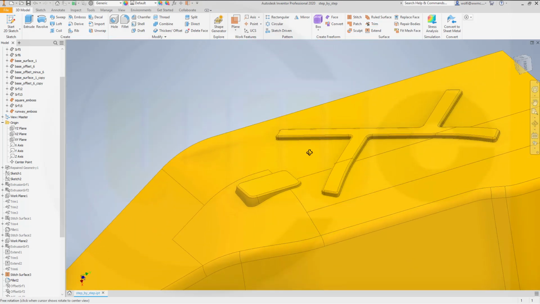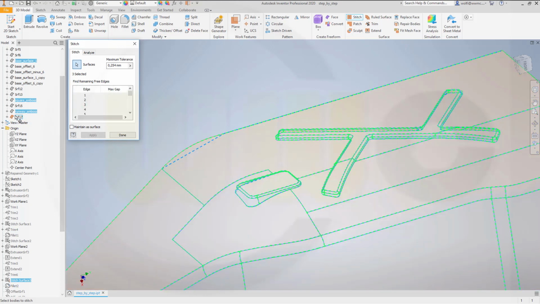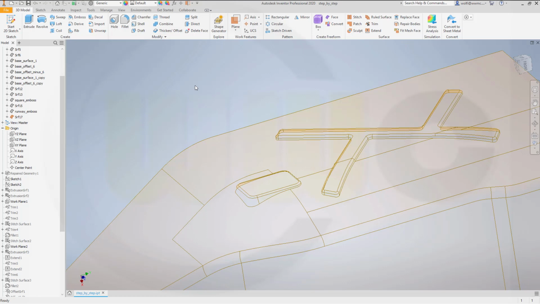so that will be my new base surface, which is not yet stitched, so go for stitch, or maybe not stitch. Yeah, no stitch. This surface, that surface, and this one. Apply. So that's the new one. And add some fillets.